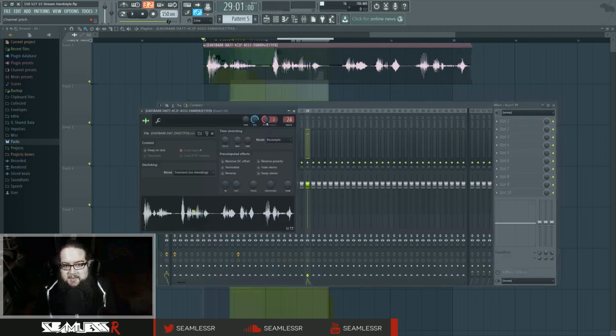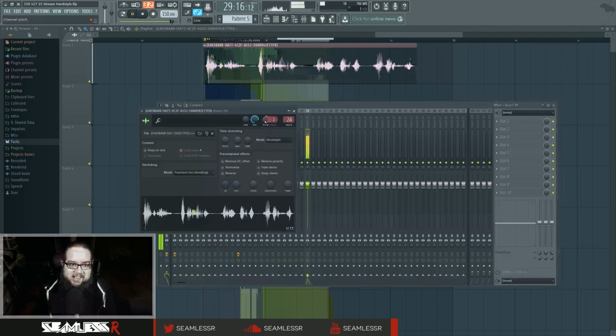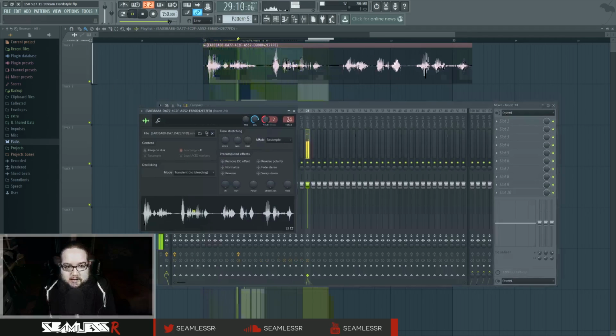Just small changes make a big impact. I'm recording a modulator. Oh yeah, we have new stretch modes. I forgot about this. So hold on.